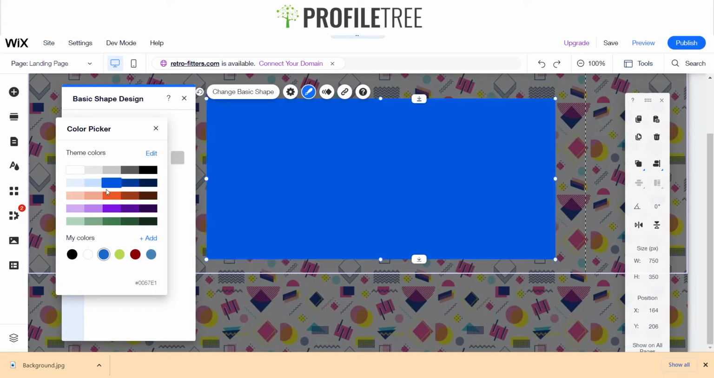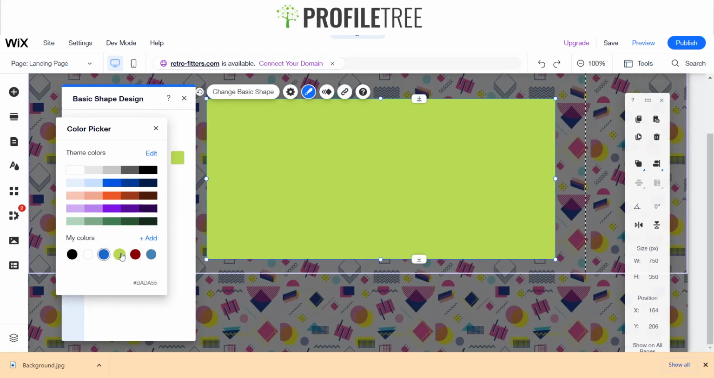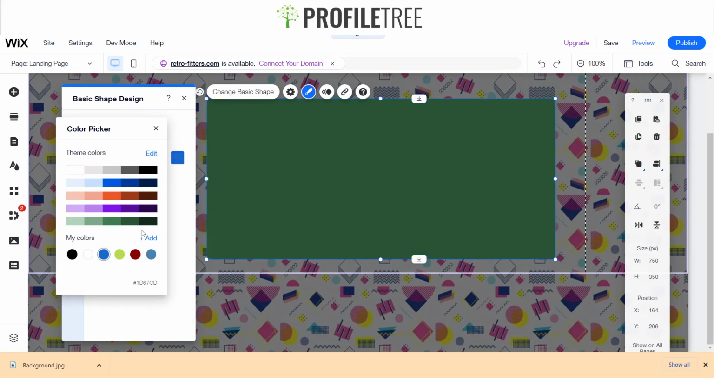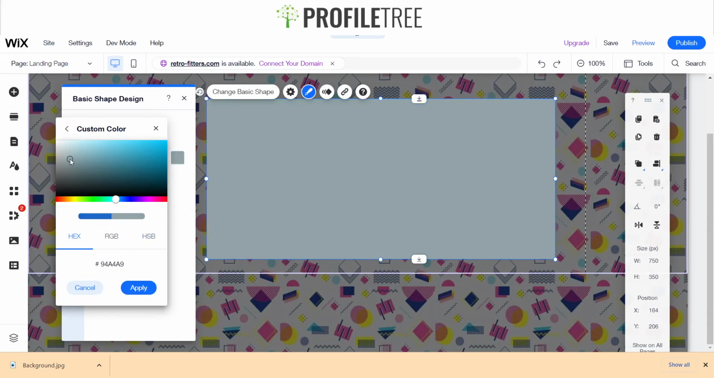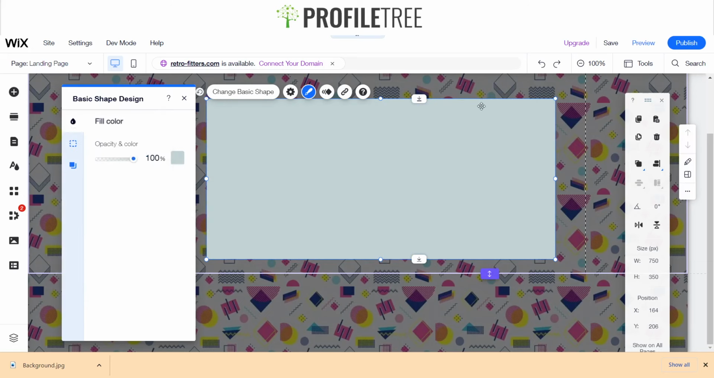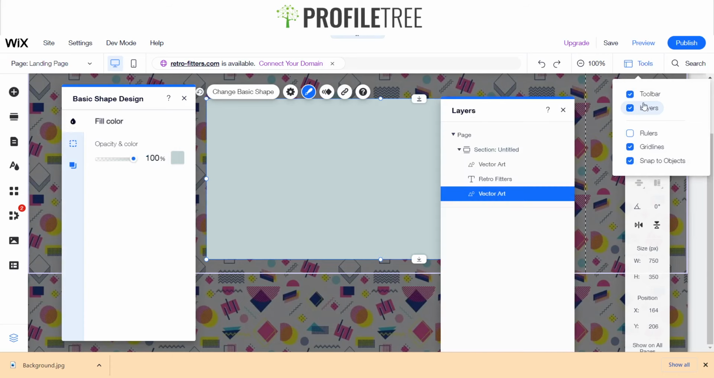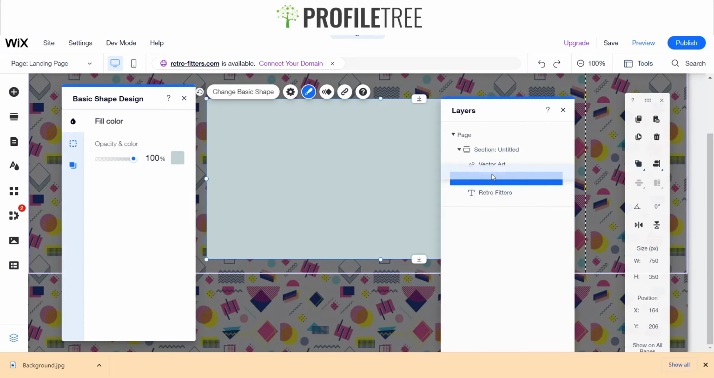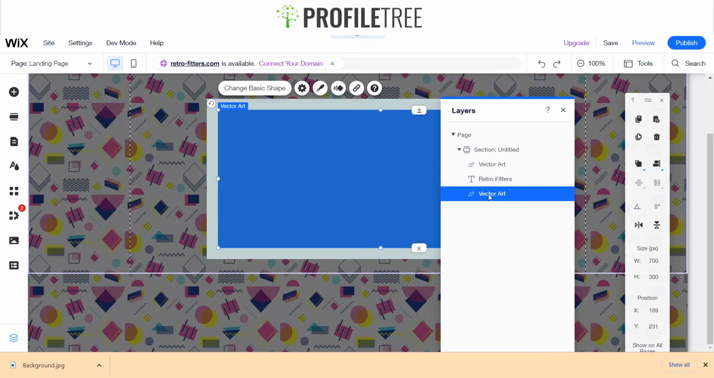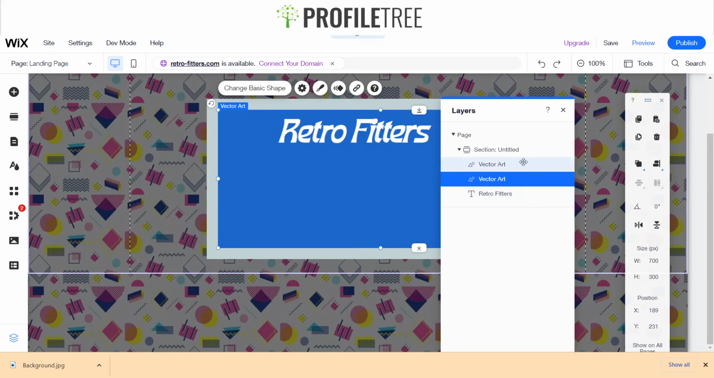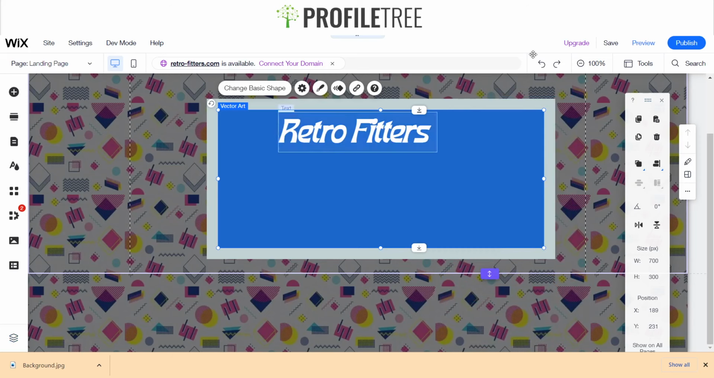So that's the design. See if we can go for like a tan look. It's a little bit hard to find the tan. Something like that maybe. And then we can also find the layers for this. So there's the vector art. This one, we want that in front of that. Okay, perfect.